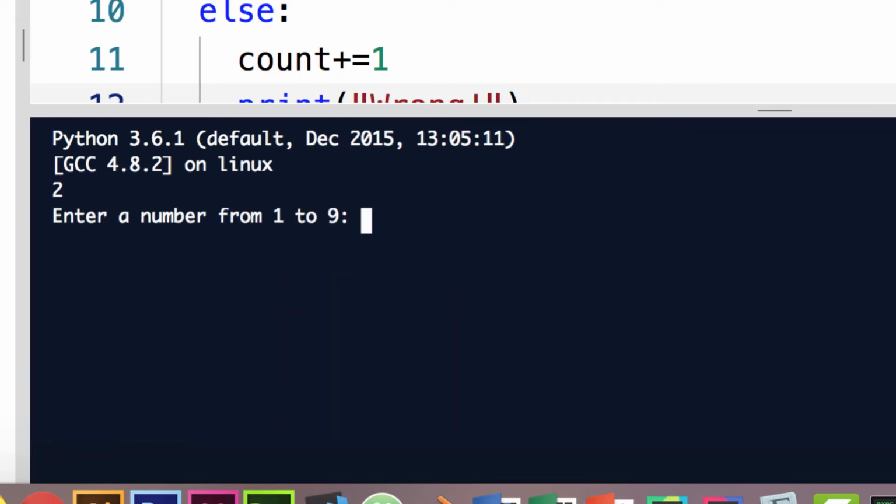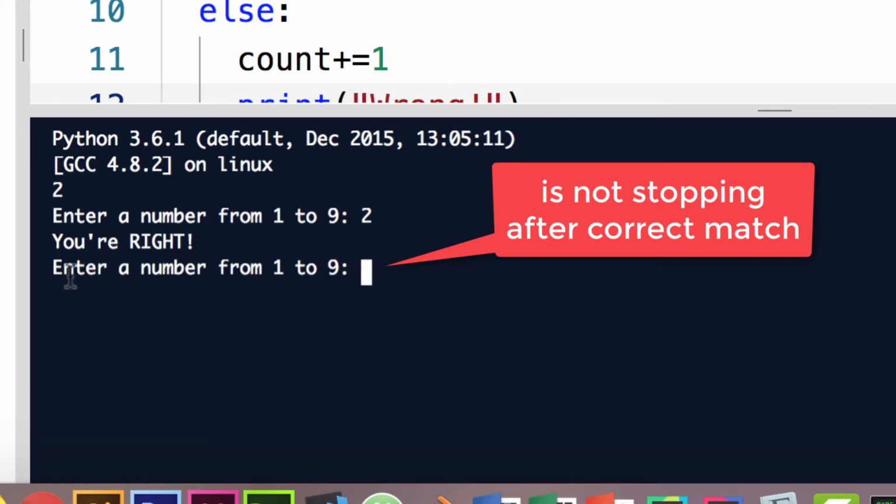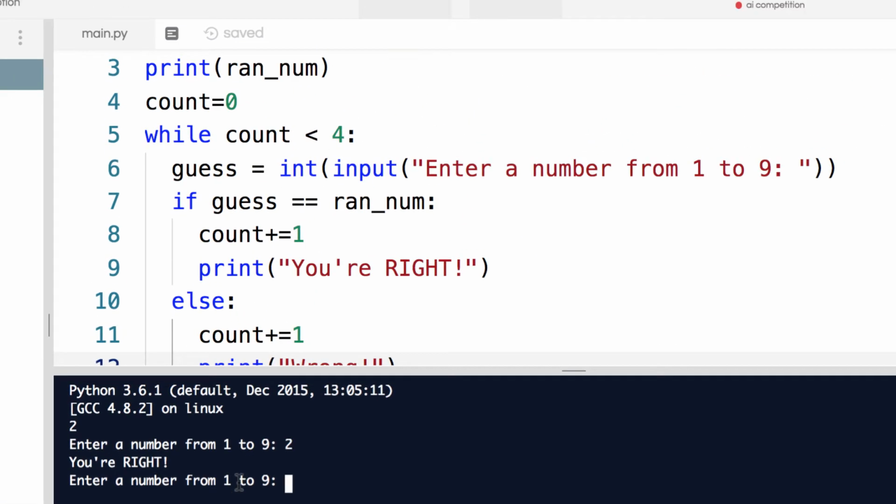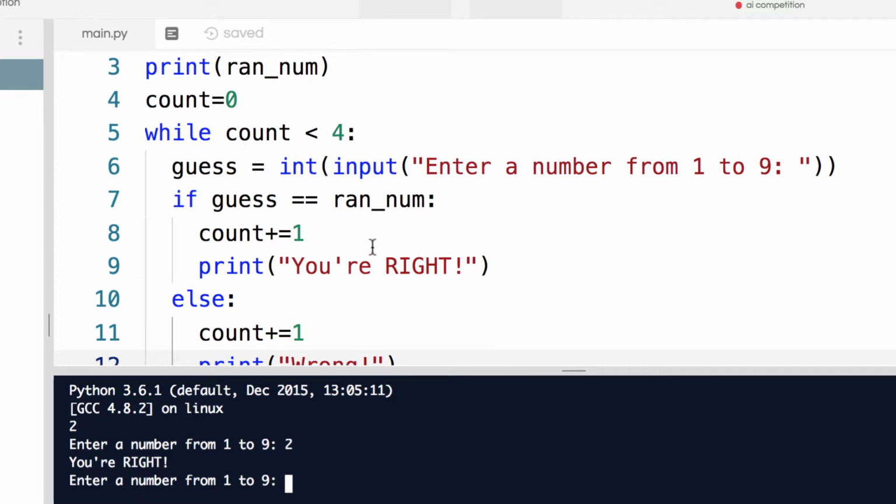Now let's just try being right and see what happens. I'll put in 2, and it says you're right, and it says enter a number. So this is a problem because we want it to stop, and what's happening here is because the count's still less than 4, the loop never ended, so it's going to keep looping until we get to 4 counts, even though I got it right. So how do we fix that? What we could do is break out of the loop.